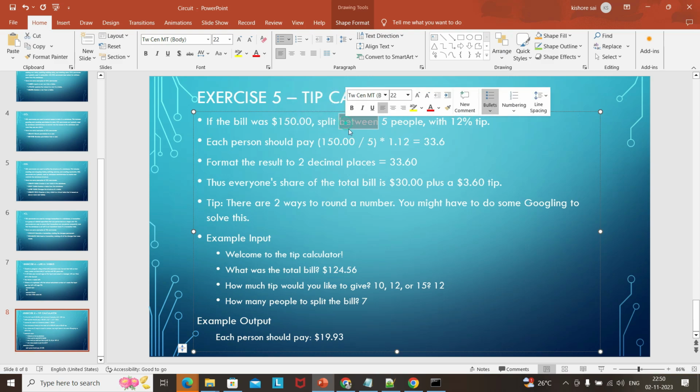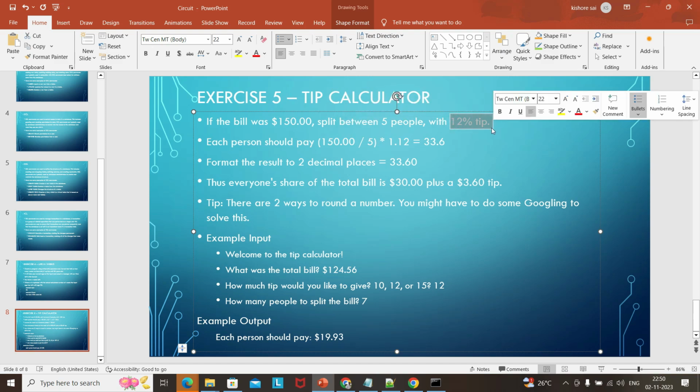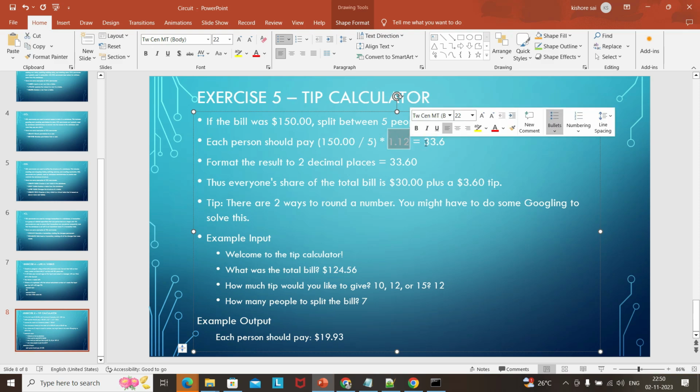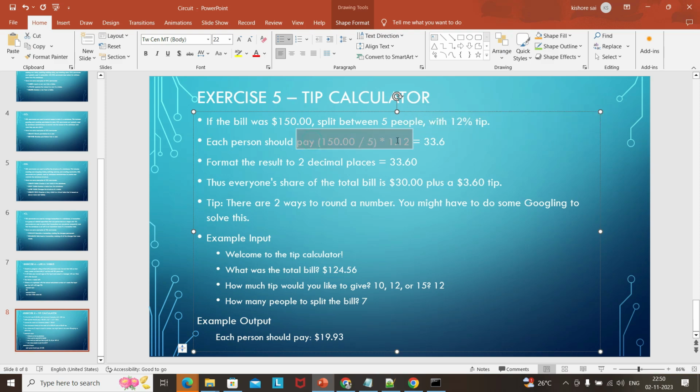Again, we need to divide it among 5 people and we have to add 12% tip. So every person should pay something like 3.60, dividing among five members and then adding the tip. So these are all the math calculations here. And we have to round it up to 2 decimals instead of 1 decimal.